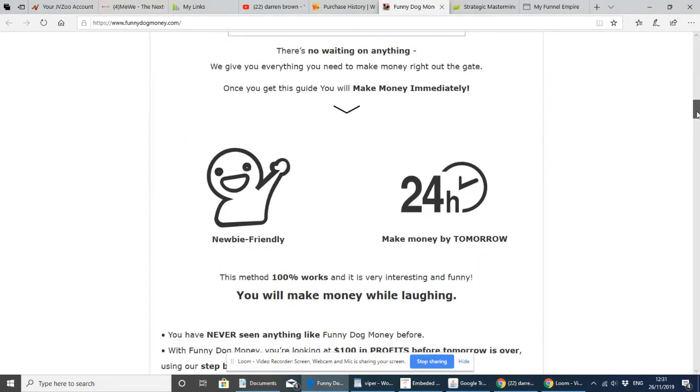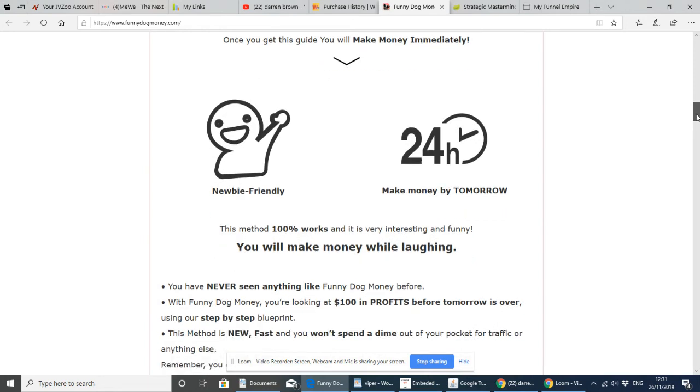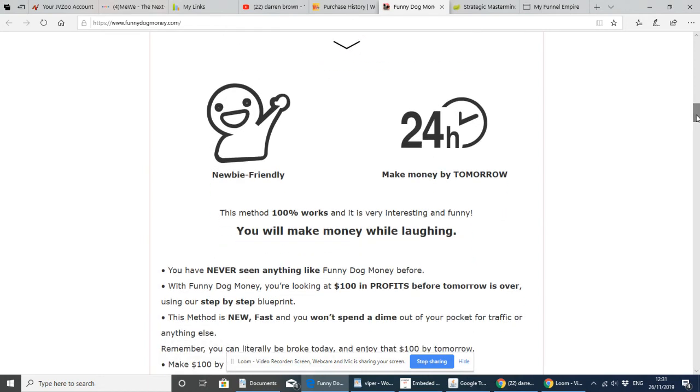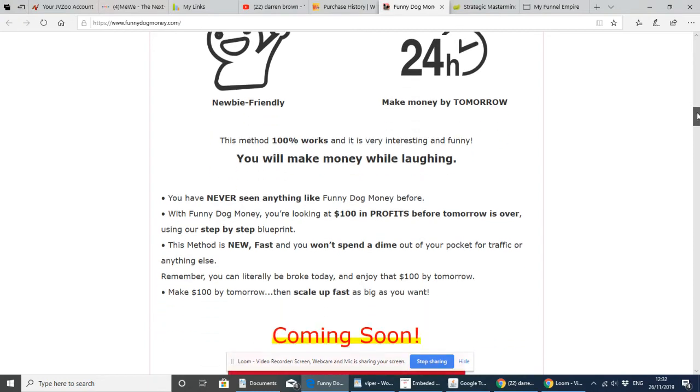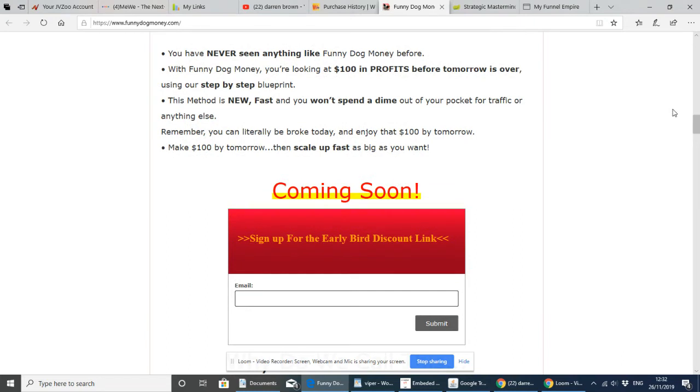Basically, it's newbie friendly, and they guarantee, which is quite extraordinary, making money within 24 hours of purchasing this. So it's really, really good. You'll see the purchase price when you click on it, guys. But you know, it could be anything from $20 to $47, depending on where you look. And if they guarantee that you're going to make, say, $100 in profit by tomorrow, well, then it's a no-brainer. You're going to do quite well.